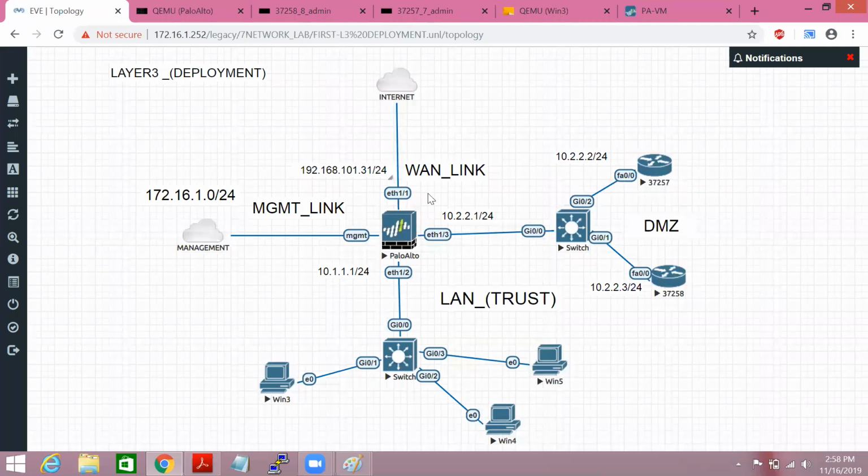So we verified our WAN link, we verified management link, we verified LAN trust. But as I told you, if you do try to ping or try to access your Palo Alto device from any other interface, it won't allow. So let me try to send any traffic or try to access from Windows 3, which is basically, let's say, having IP address 10.1.1.3.